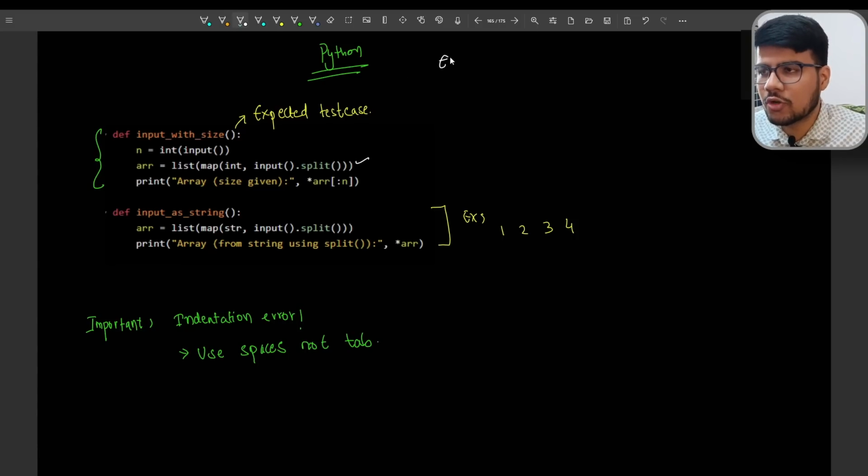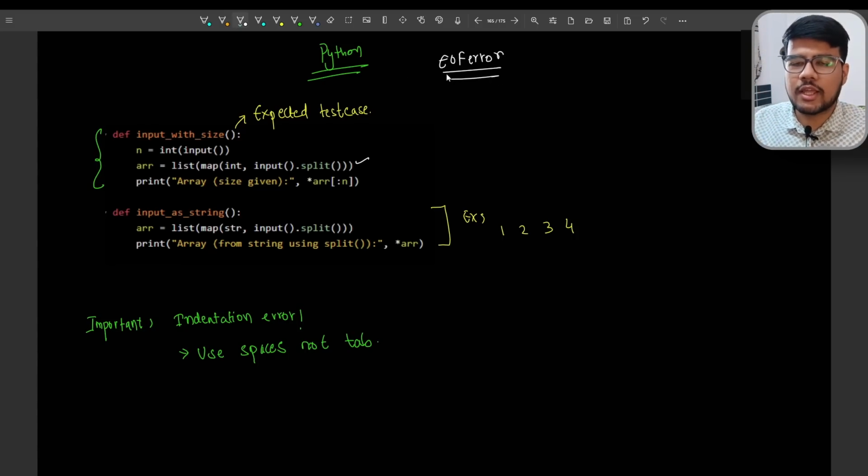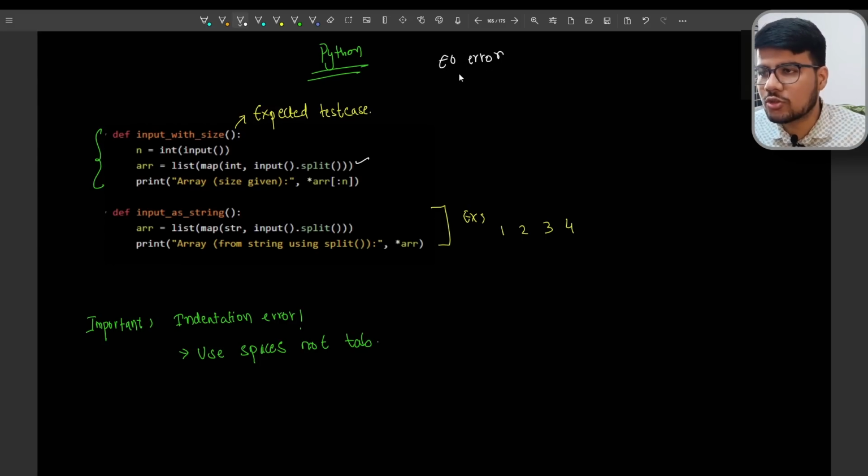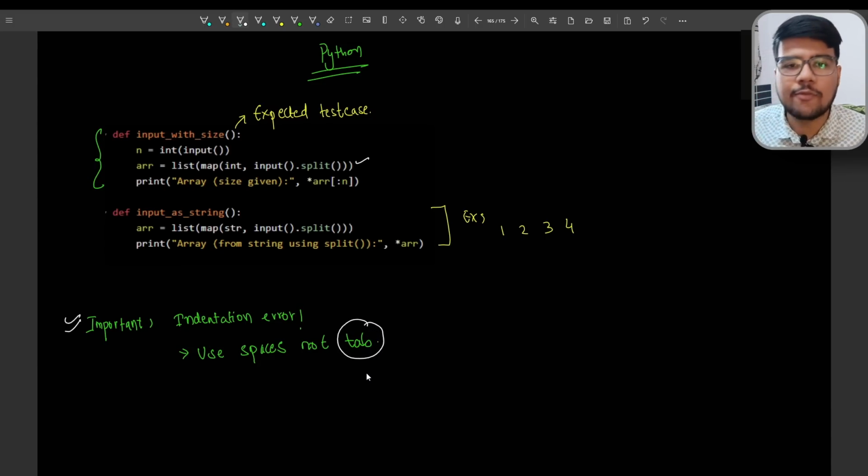You just need to be very straightforward. If you get some EOF error, only then think about it: your input is not available, like the compiler is not able to give the input or your code is not able to take the input, if an EOF error is there. But in Python, what actually happens most of the time, and this is important, is an indentation error. Why? Because many of us have a habit of pressing tab for indentation.